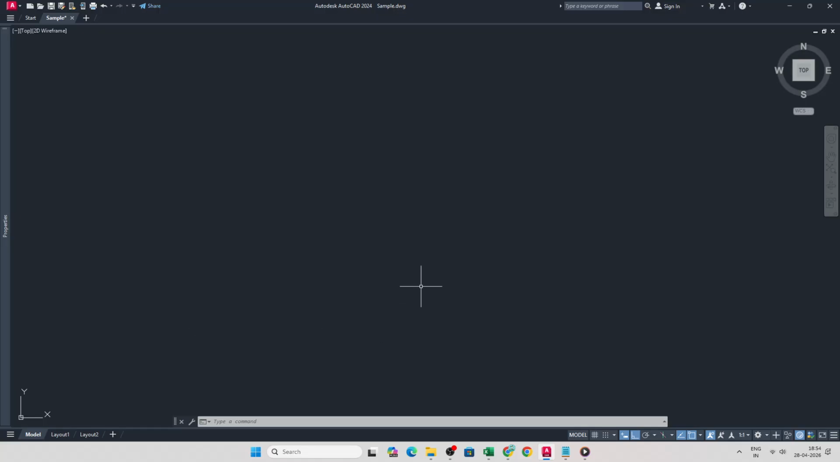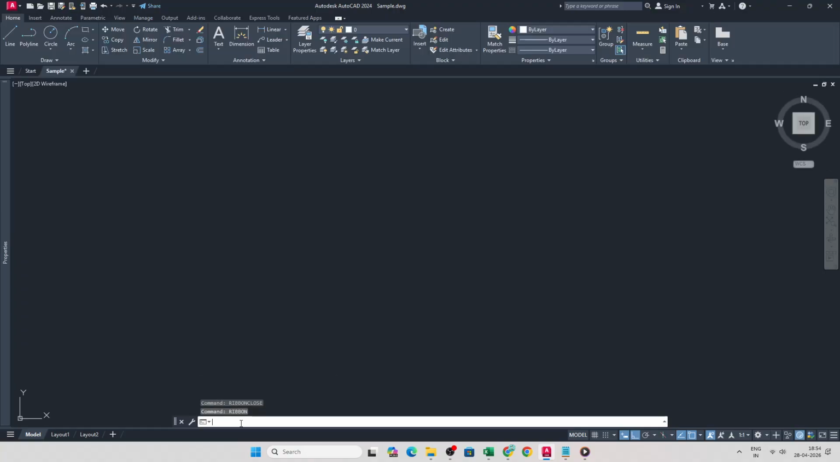First, let's bring back the ribbon. Click into the command line, type ribbon, and press enter. The ribbon is the strip of tabs and panels across the top of AutoCAD that holds most of your essential tools. If it's been closed or hidden, this command reopens it immediately.